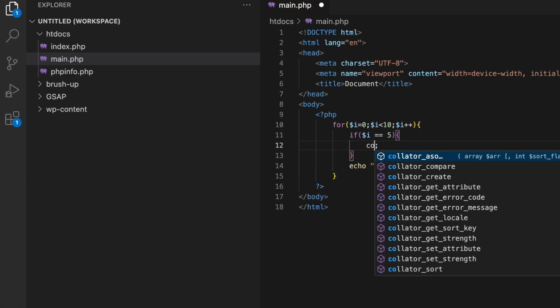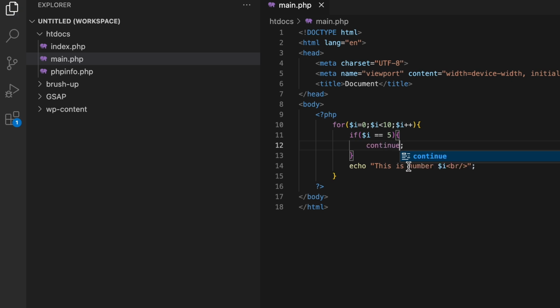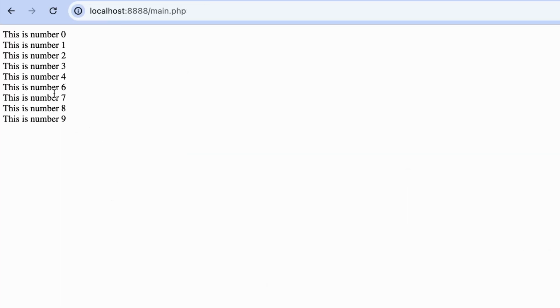Now, if you put continue, see what happens. You can see that it skips the 5th iteration. So this continue statement is used to skip the current iteration of a loop and continue with the next iteration. So we have 0 till 9 and it skipped the number 5.